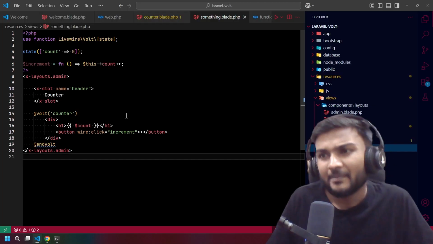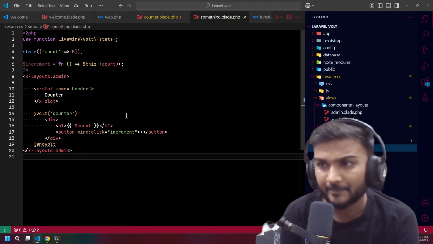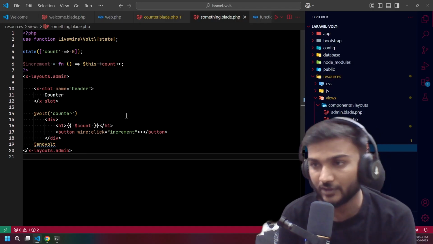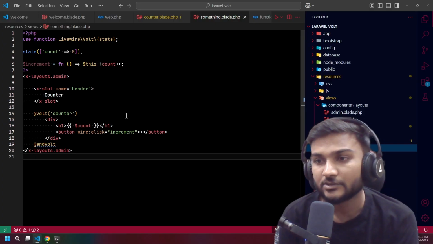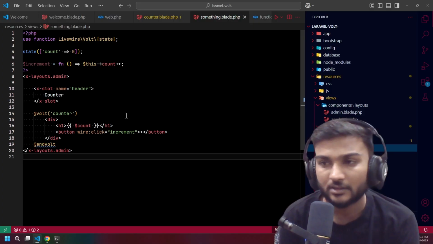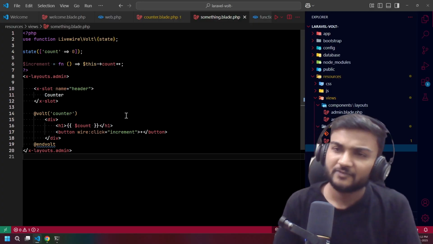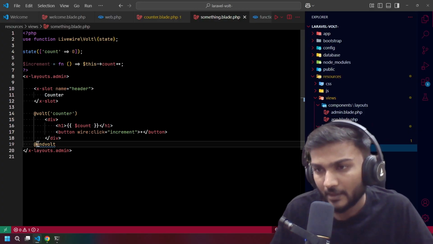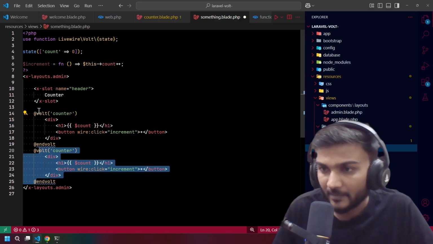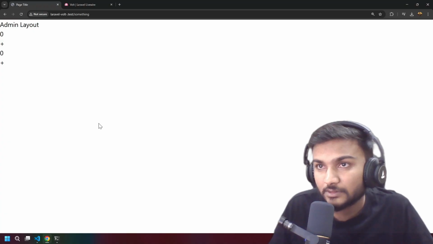That is working. But one question is how is it able to define that this component is Volt or Volt counter, right? I think we can only use one anonymous component. What do you say? Let me duplicate this. Is it possible to do that?